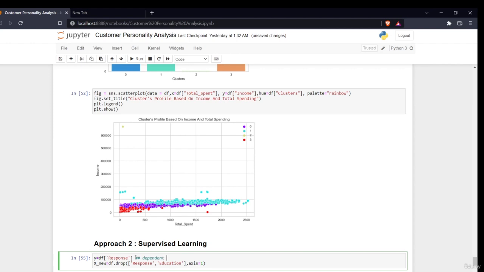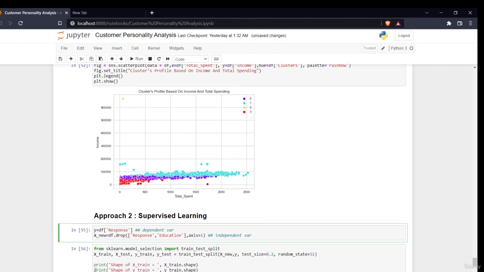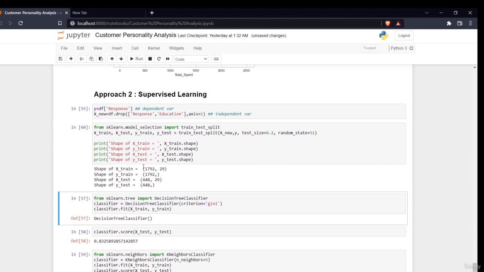This is the dependent variable and this is our independent variable. I have told you earlier what the response is and how it is the dependent variable. Basically, a response of one means the person has bought the product, zero means they have not. We'll split the data using train test split, and this is the X train shape and Y train shape.